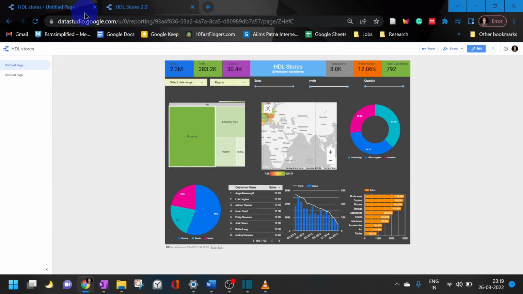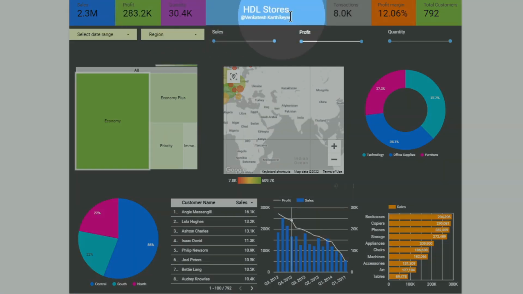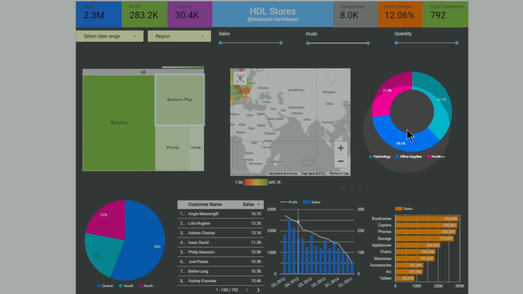Everyone. Now we have come to the final part of building a beautiful, interactive, attractive, and dynamic dashboard using Google Data Studio. So this is how our final dashboard is going to look. We'll have multiple scorecards here, and then the name of the company, and then we'll have date range controls, drop down controls, slider controls, tree maps, and then geo maps. We'll have a donut chart, pie chart, tables, combo chart, and a simple bar chart. Okay, so we are going to work on how to build this.